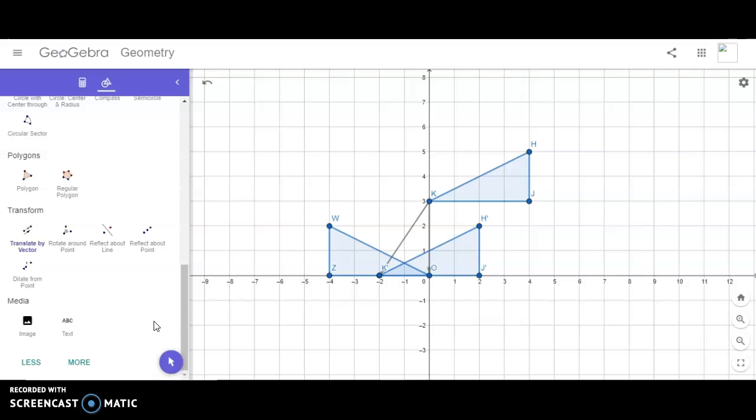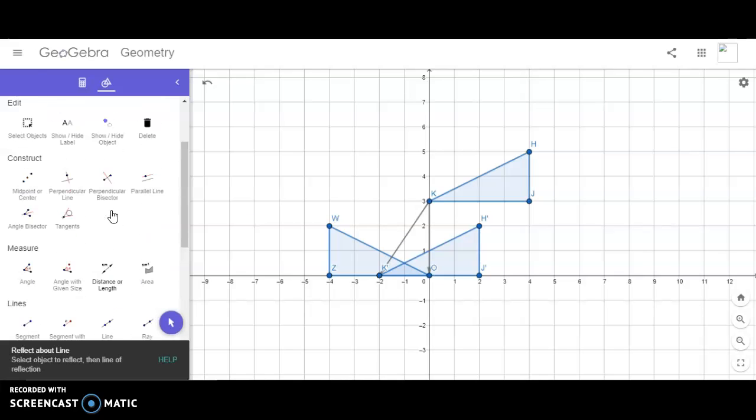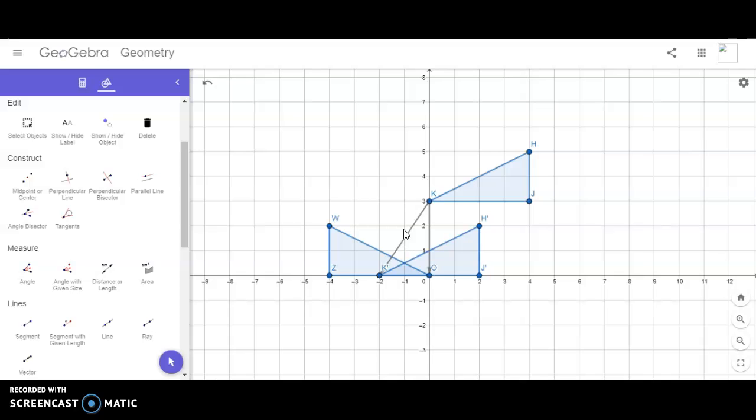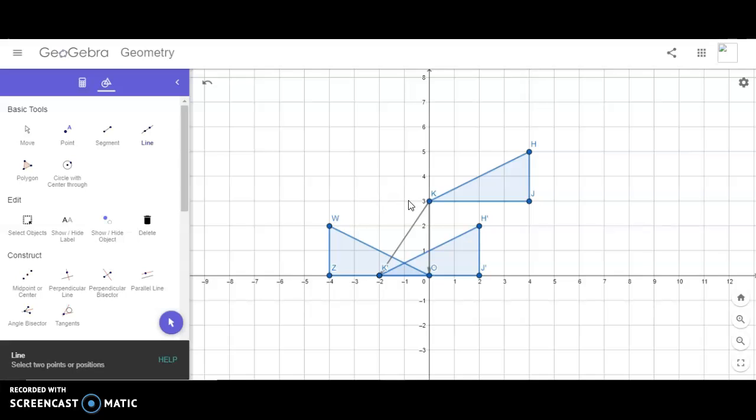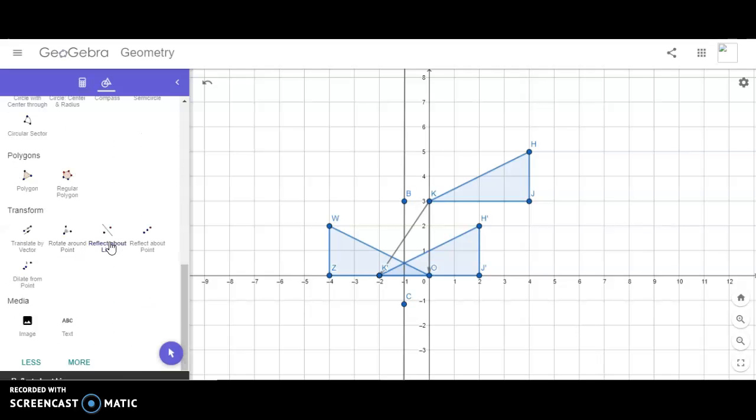And now I know that I need a reflection. So let me try reflecting over, actually I think I need to create the line first, because I want to reflect it over the line x equals -1. So I'm going to create a line x equals -1. Okay, and then I'm going to reflect JHK over, that didn't work, because I need to reflect J prime H prime K prime over the line x equals -1. And that worked. Okay, so those are just 3 options.